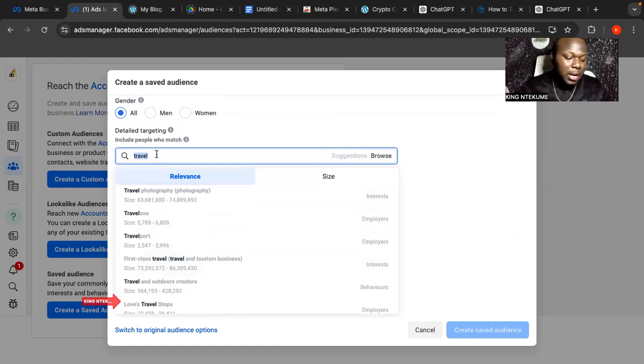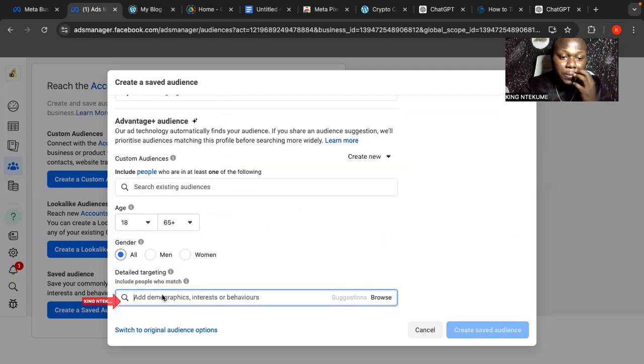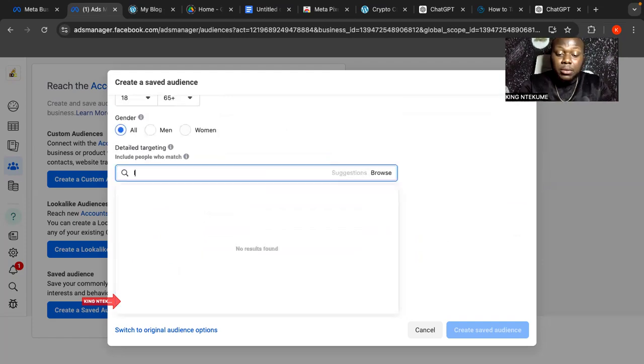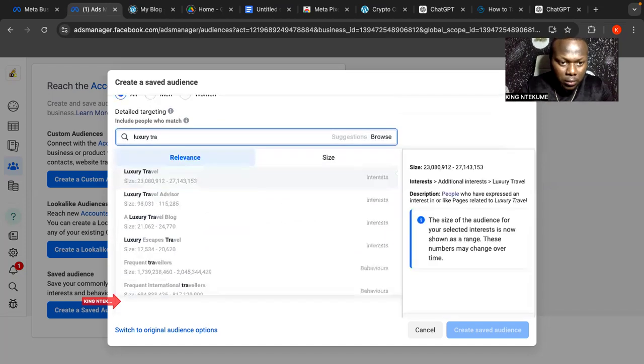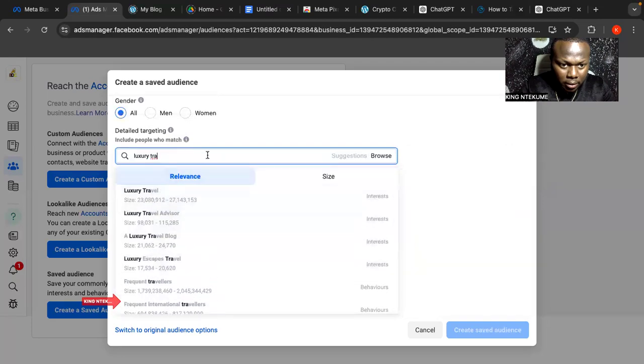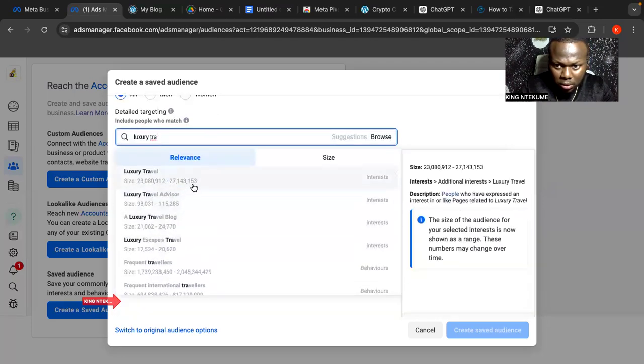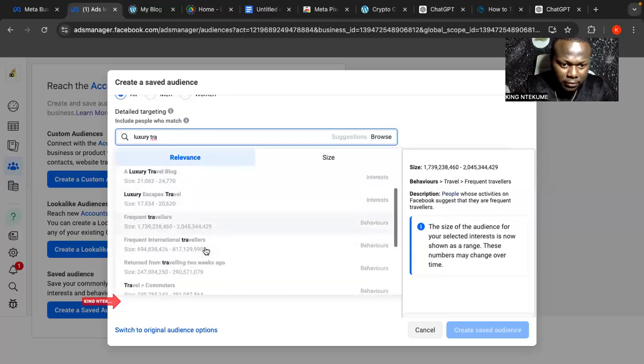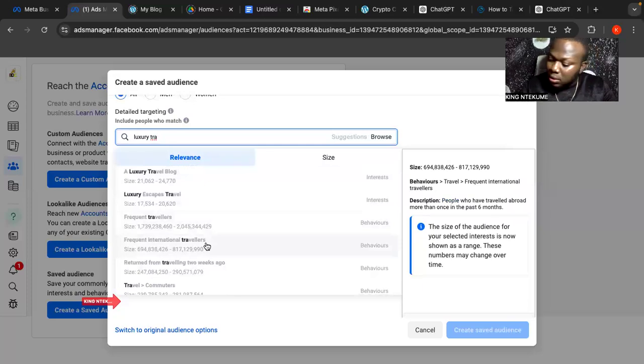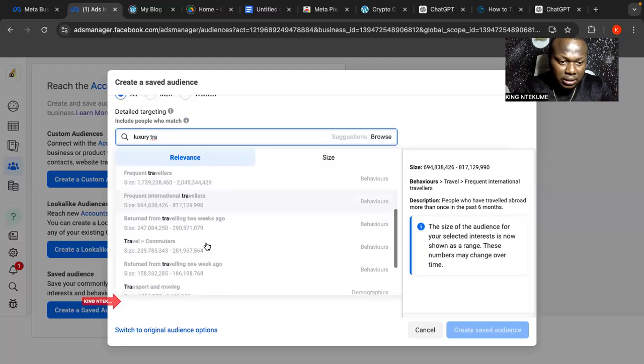So what's the other thing we got hits from? Okay, we talked about frequent international travelers, adventure seekers, we've seen that, luxury seekers. I thought we got something on travel and luxury, right? So let's just see luxury travel. Okay, luxury travel, interest. So you can actually see frequent travelers, frequent international travelers. You get all that. So we'll just have this in mind.